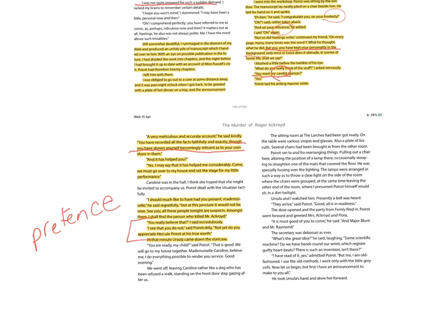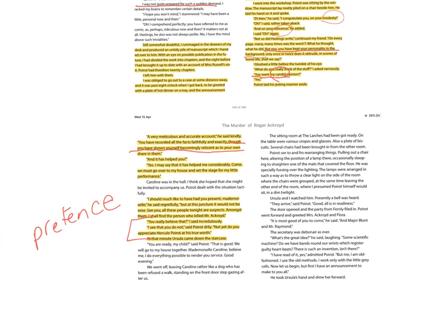A very meticulous and accurate account, he said kindly. You've recorded all the facts faithfully and exactly, though you have shown yourself becoming increasingly reticent as to your own share in them, in these events.